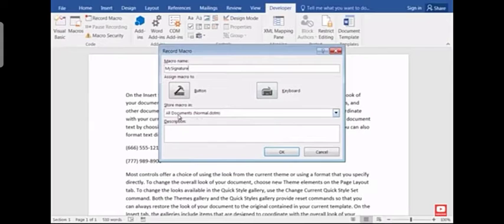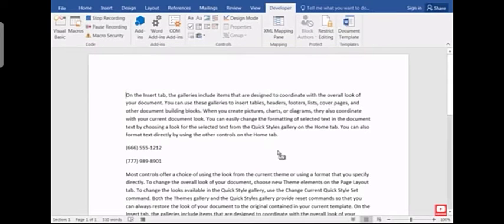All right, let's see. I also want to store this in the normal template. And then my description is going to say it adds my name, company, and slogan. Then I'm going to start recording here as I click OK. All right, here I go.